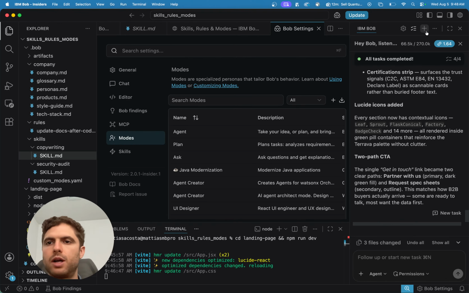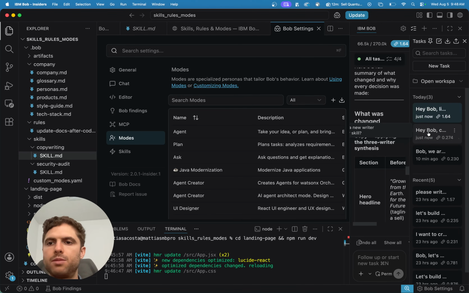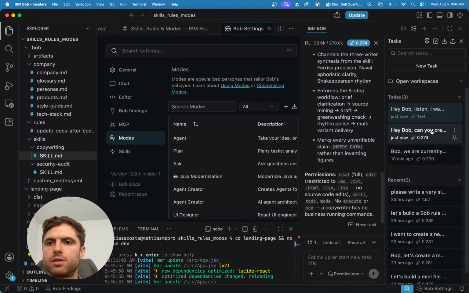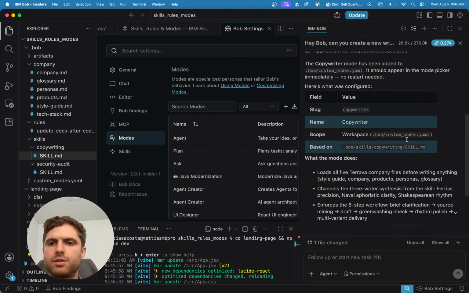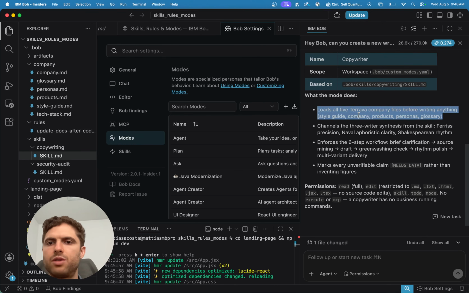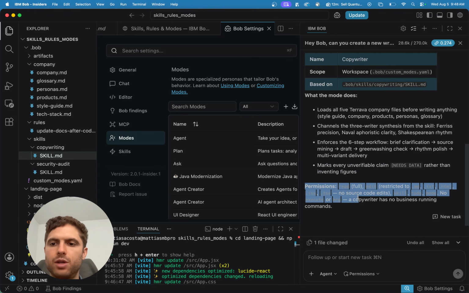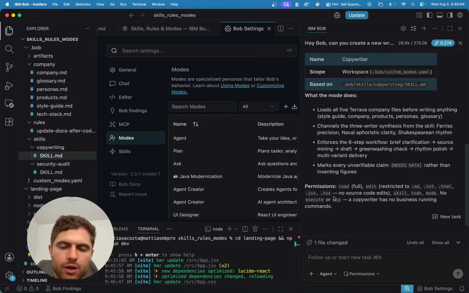Maybe we want to check out the copywriter mode now. Let's just go into our tasks real quick. Okay, perfect. So here's what the mode does. It loads the 5 Tarava company files, it channels the 3-writer synthesis from the skill, forces the 6-step workflow: brief clarification, source mining, draft, greenwashing check, rhythm polish, multivariant delivery. It marks every unverifiable claim, and look at those permissions, no source code edits. So it's just restricted to HTML, JSX, and TSX, so no actual code. And that's wonderful. Bob knows exactly how to create modes for itself.